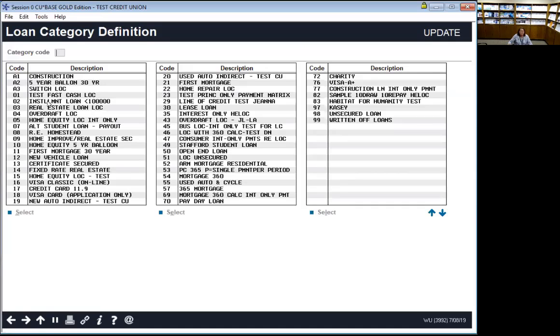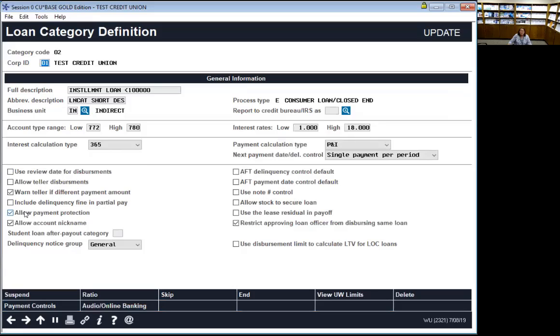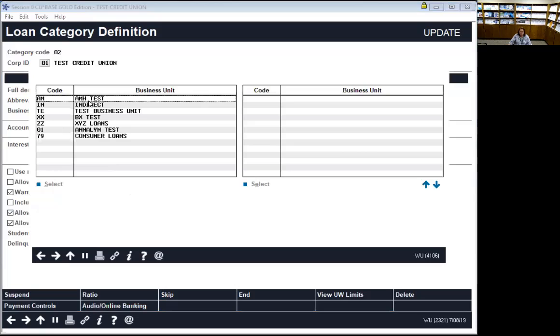So things are a little bit different between a line of credit loan and, let's say, an installment loan. An installment loan, again, we're going to have our descriptions. This one is using business units. So you can track loans by business units if you set up business units for your credit union. And that's just an easier way to get reports based on business units.